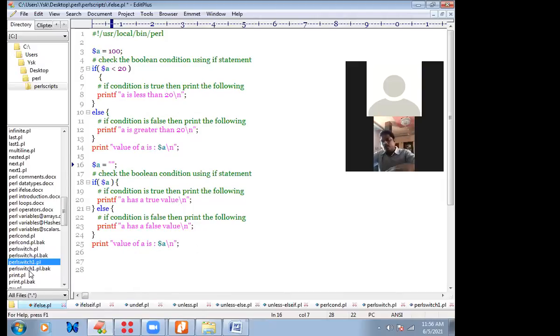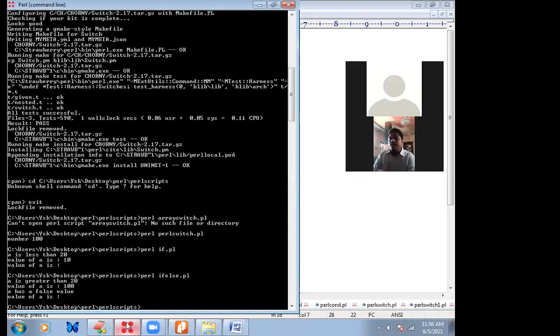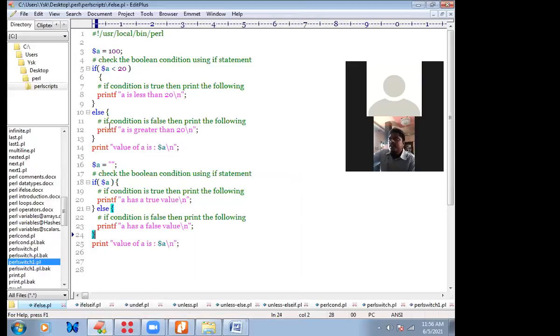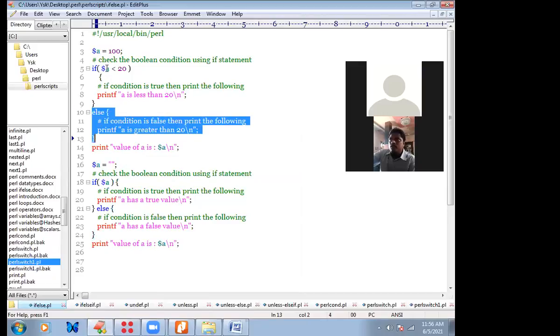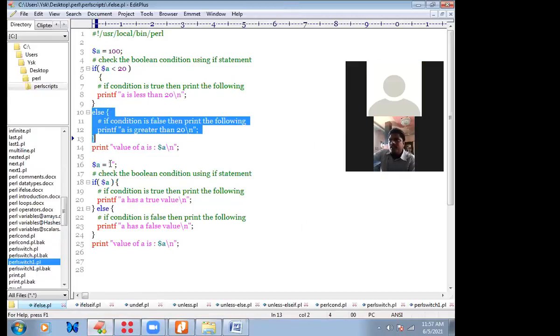Now let us try to execute this code. For executing, the command will be perl space if else dot pl. Here we check: a is greater than 20. So which one is executed? The else part is executed. Why? Because 100 is not less than 20. So the else part is executed, along with the value of a being printed. Check here: the value of a is 100 is printed, not 20.